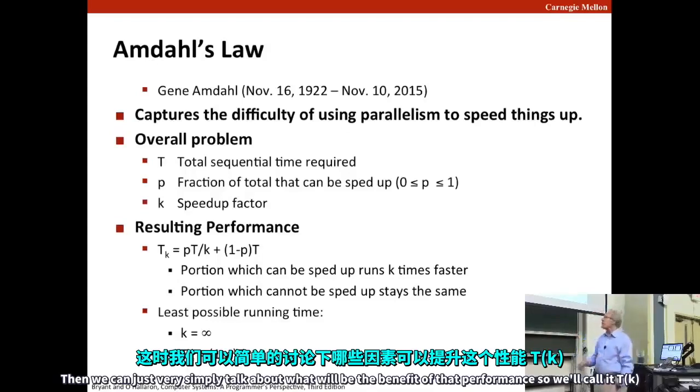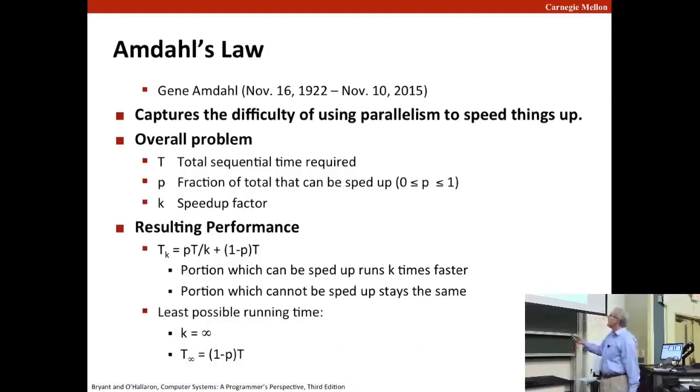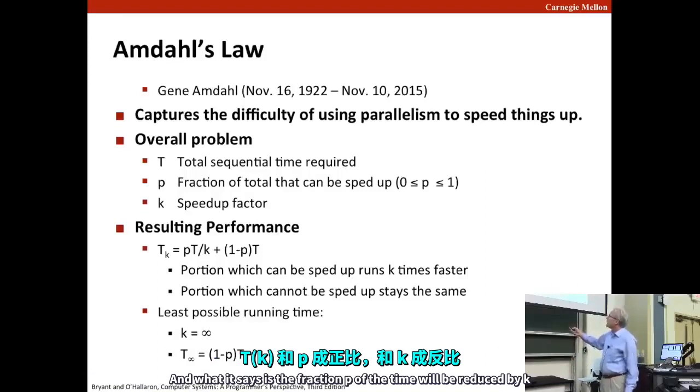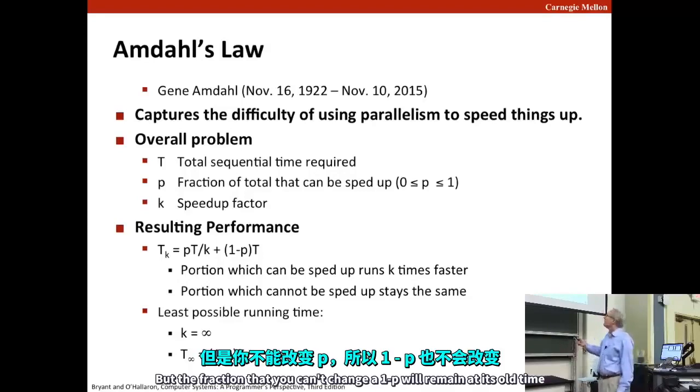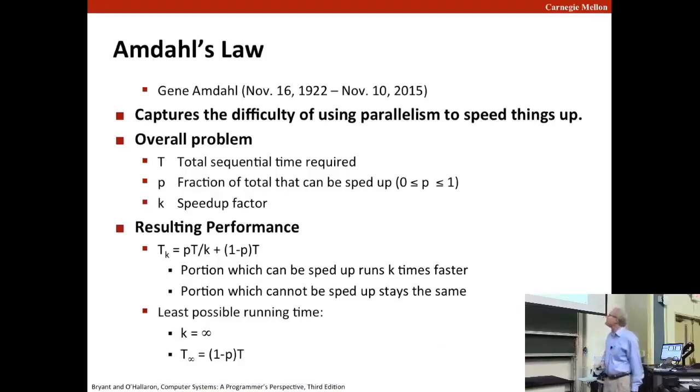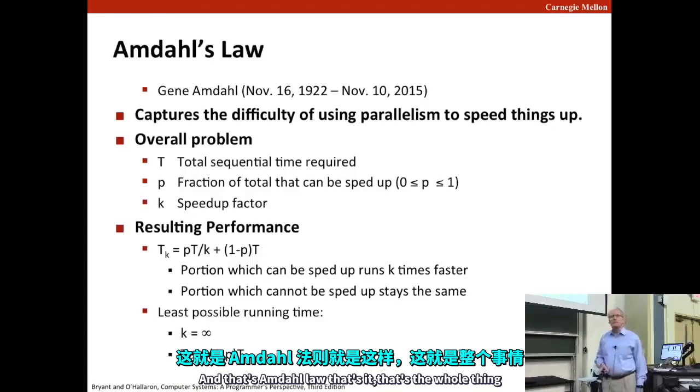Then we can just very simply talk about what will be the benefit of that performance. So we'll call it t sub k. And what it says is the fraction p of the time will be reduced by k. But the fraction that you can't change, 1 minus p, will remain at its old time. And that's Amdahl's law. That's it.